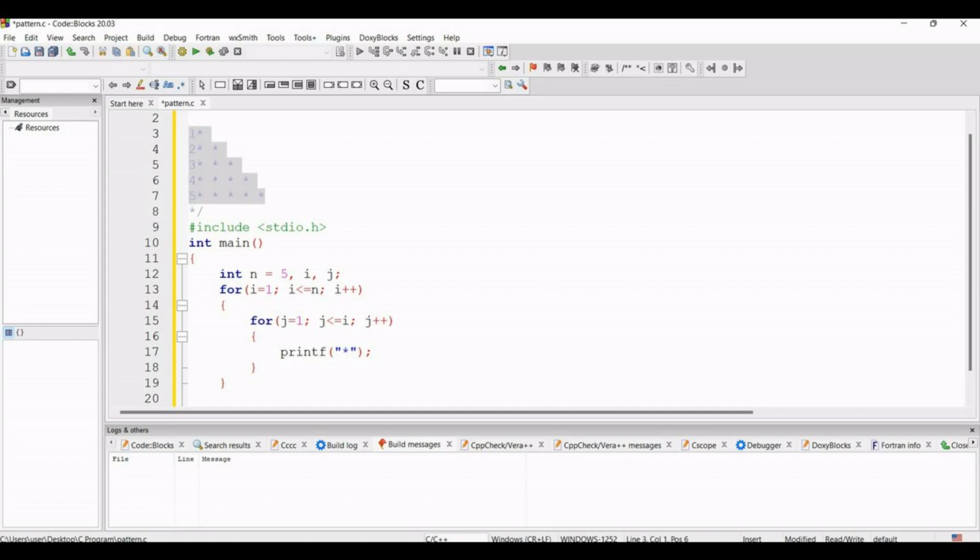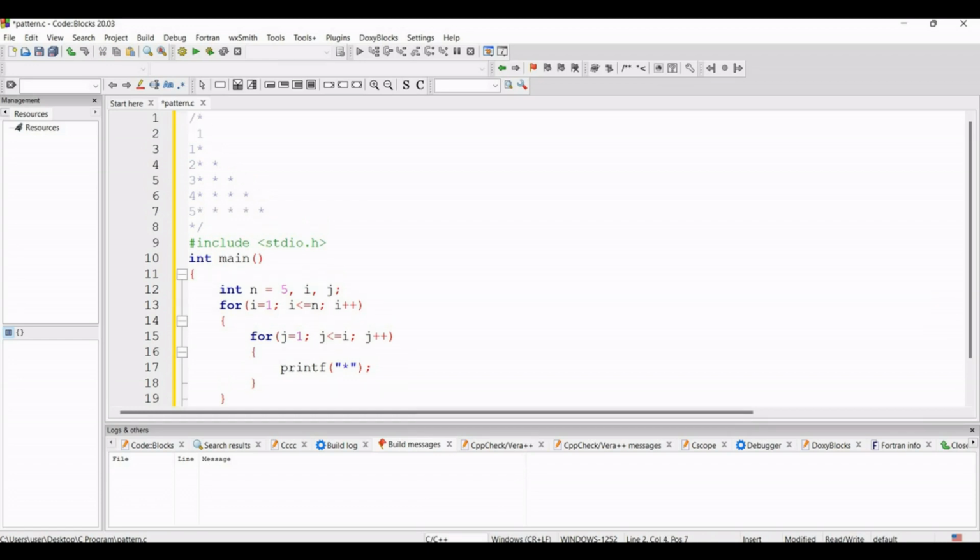So in this way, 5 rotations will happen for the outer loop, and the inner loop will rotate from 1 to less than or equal to i. Now what is happening there? Suppose, for your convenience, I am just giving 1, then space 2, then space 3, then space 4, and then space 5. When the value of i is 1, there is only one star, and when the value of i is 2, we have to rotate the inner loop 2 times. So in this way the inner loop will rotate.